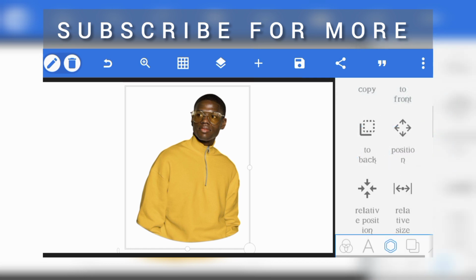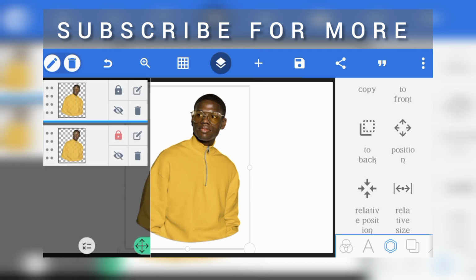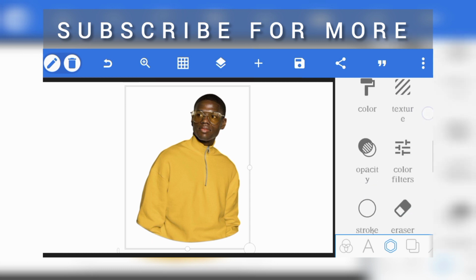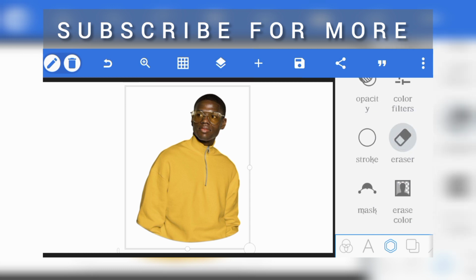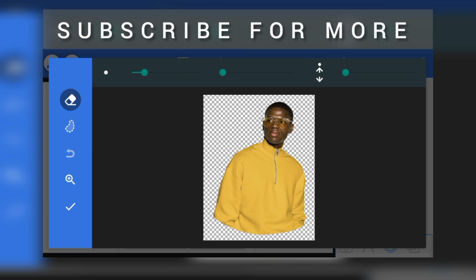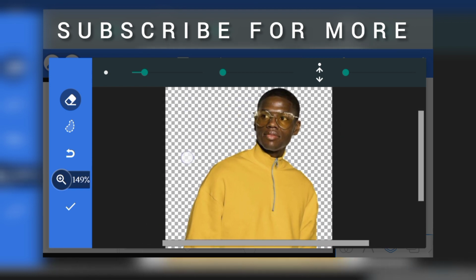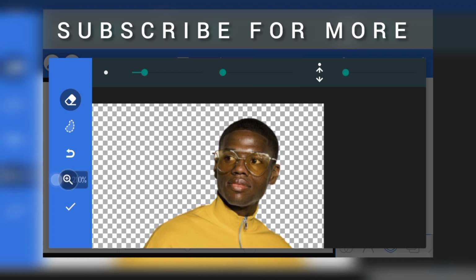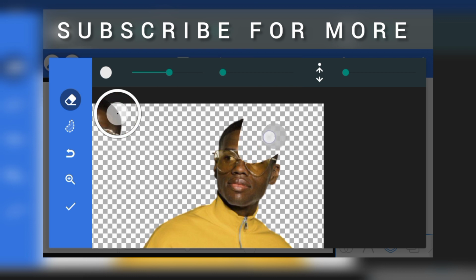Then you can check here, go to the layers, lock the first one and select the one on top. So the one on top has been selected. Now what you have to do is go to this tool, the eraser. When you go to eraser, you can consider zooming in so that you'll be clear, because we are just going to erase the head off. You can click here, then increase your eraser tool size depending on how you want it to be. So you start cleaning the head off.